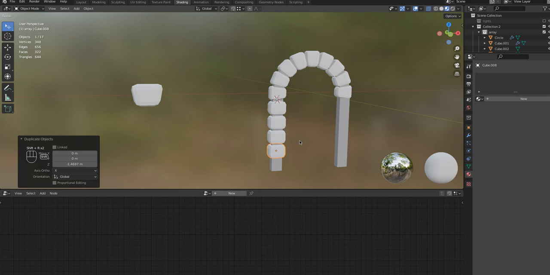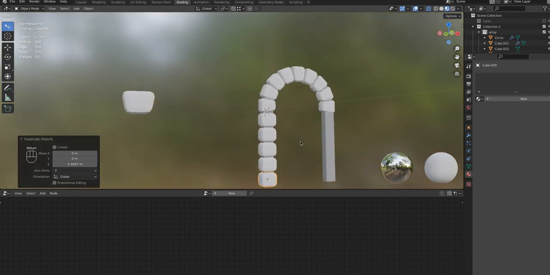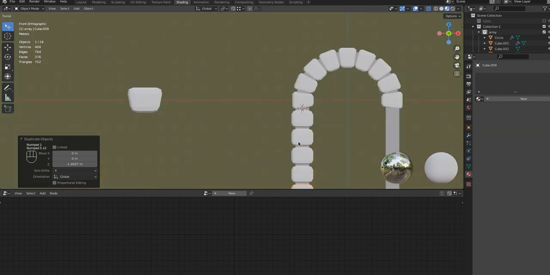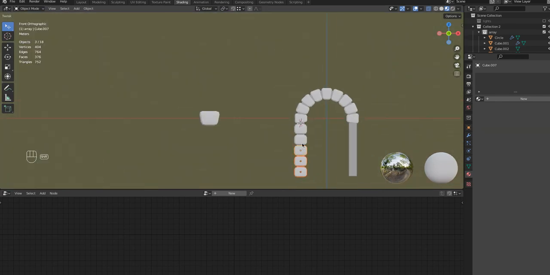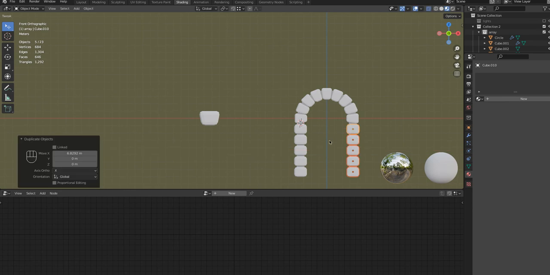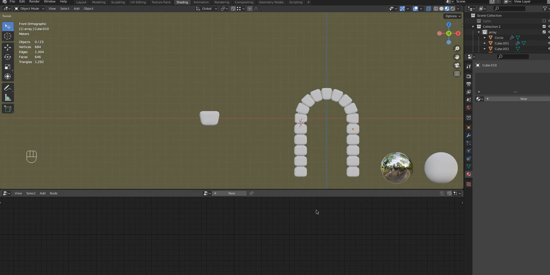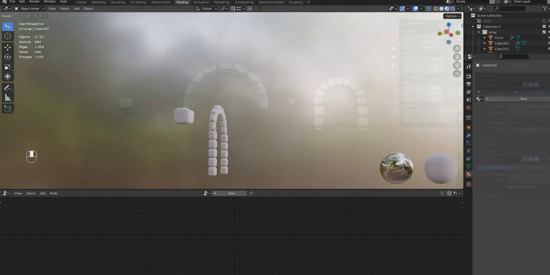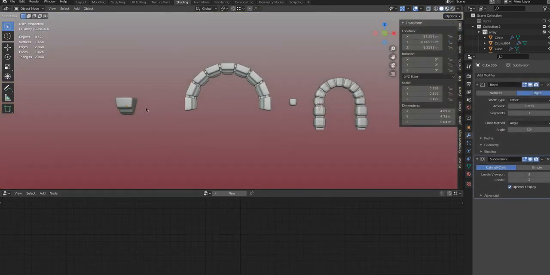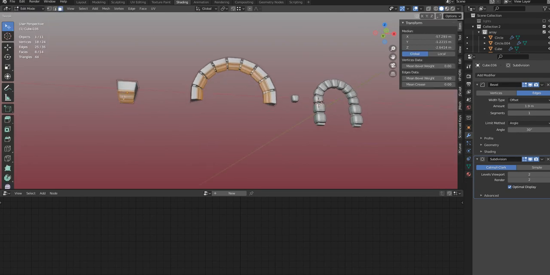Shift D and Shift R. Now select all the upright stones and duplicate them. Shift to the right along the x-axis. And now here's a second example where I beveled one of the edges. That gives an interesting look to the archway.